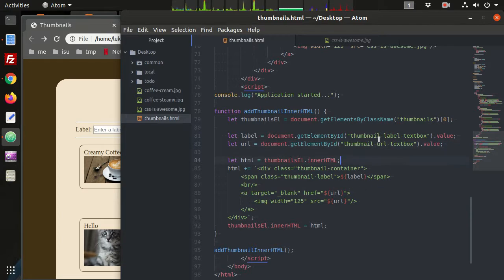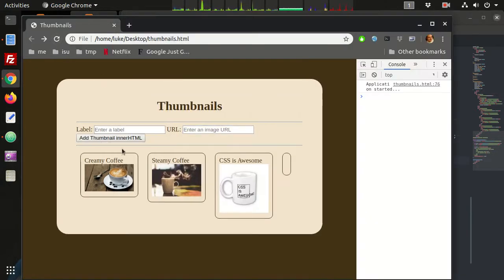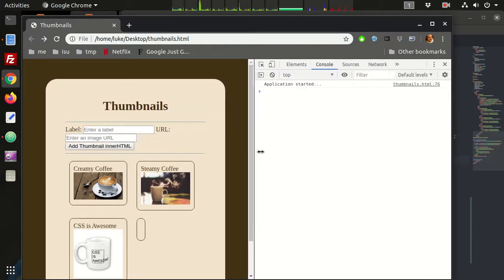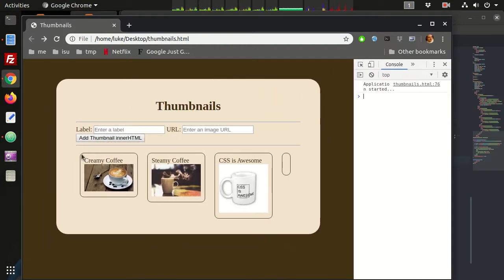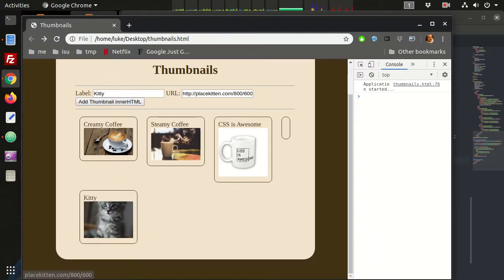Okay, so I can reload the page. Right, we've got our controls here. Add thumbnail, so I can say this is kitty. Replace with kitten.com/800. That's the X pixels, the width in pixels, and then 600, which is the height in pixels. And click Add Thumbnail, and it does kitty, right?